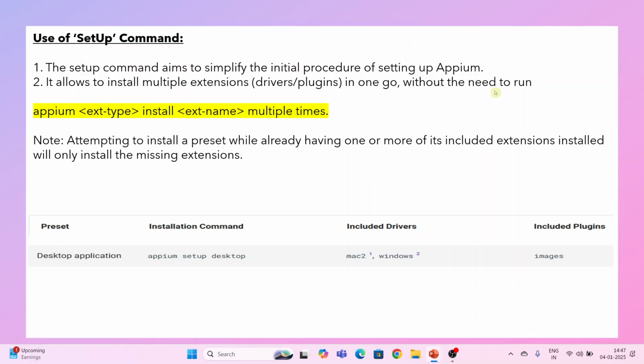So what happens? Suppose I want to install the drivers. What do I have to use? I have to use the command appium extension type driver. If it is a driver, I use driver; if it is a plugin, I use plugin here. Then install, and the extension name, that is the driver name or plugin name. Multiple times we had to do this.